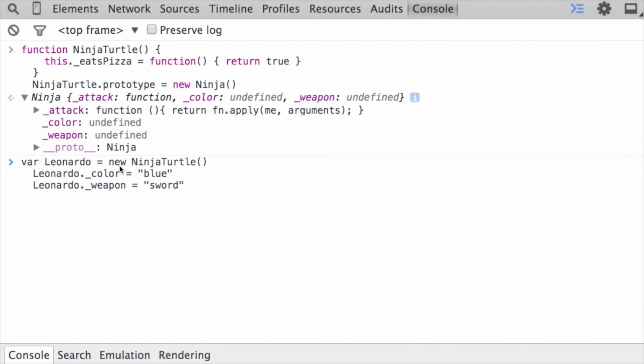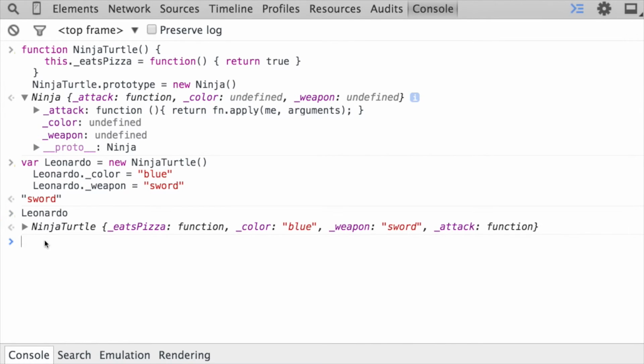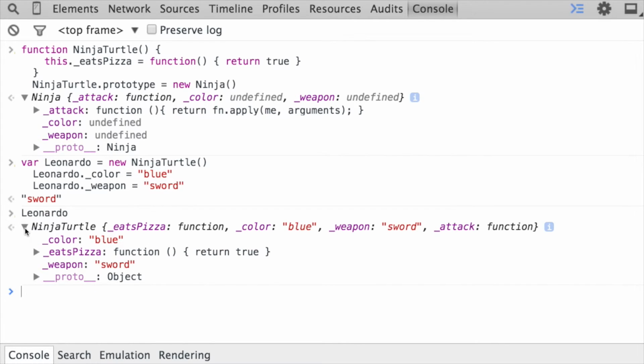Okay, cool. So here we're going to declare a new instance of Leonardo, make it a new Ninja Turtle, and then because the color and the weapon are undefined on the prototype, we have to actually define them. So he's there, and then you have Leonardo. Leonardo is a Ninja Turtle. His color is blue. He has a weapon, a sword. And he's getting this eats pizza from the Ninja Turtle class. If I'm losing anyone, stop me.